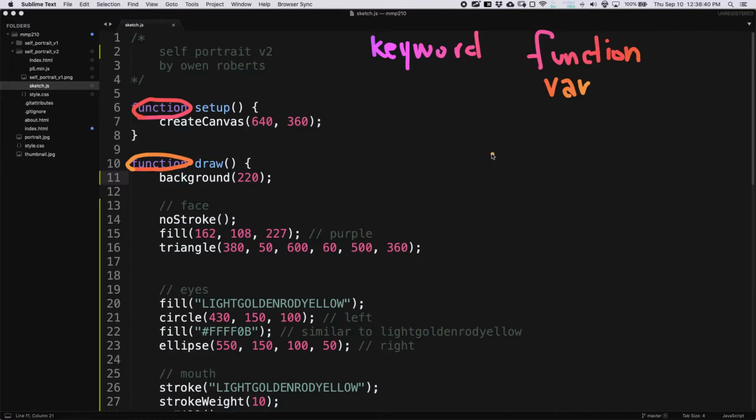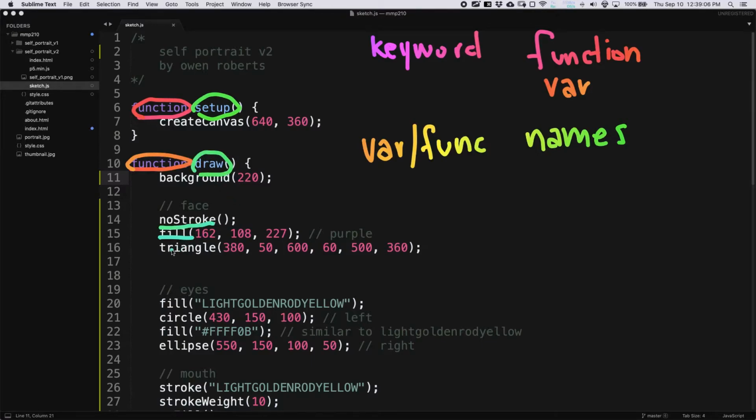These are words that are predefined by the programming language that always have the same meaning, so they always do the same thing. The next type of text that we use in a JavaScript file are variable names or function names. Those are things that we usually make up. P5 has made up a bunch of them for us. So setup is an example, draw is an example. All of these functions are names that P5 has actually created, but we'll also create in the future. So we'll be making our own versions of those names.